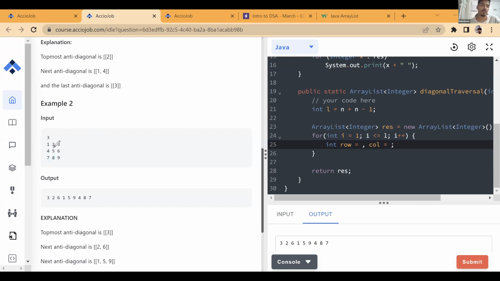Now what this question specifically says is that we have to traverse all the diagonals and print their values in order. So for example, here we start from this diagonal. The first value we get is 3. Next we see 2 and 6, so we print 2, 6. Next 1, 5, 9, so we print 1, 5, 9. Same order. And then this. So finally we have to traverse all the diagonals.